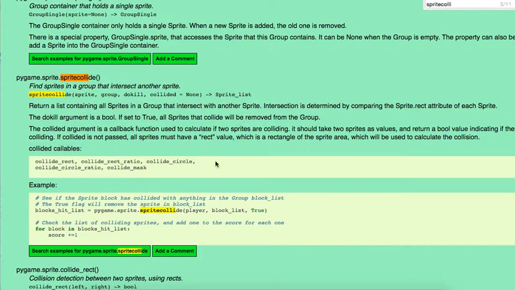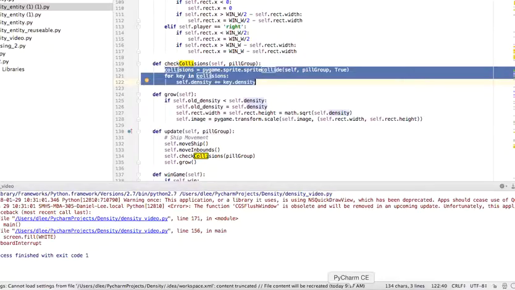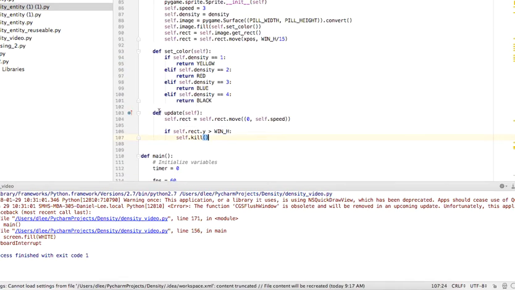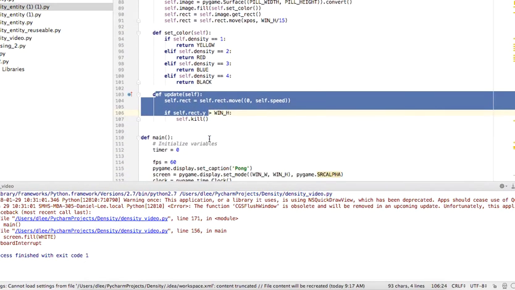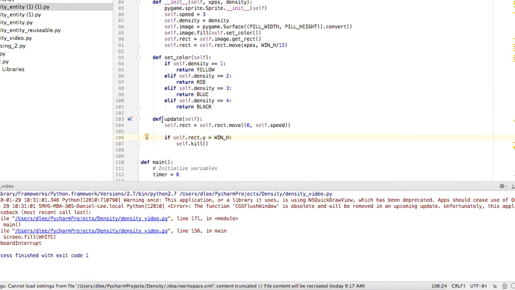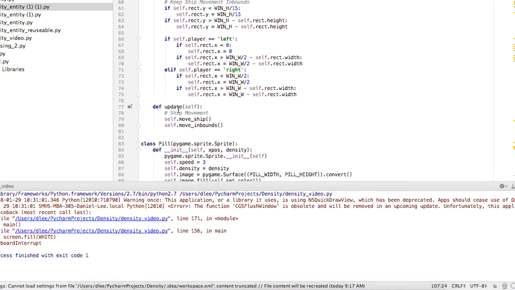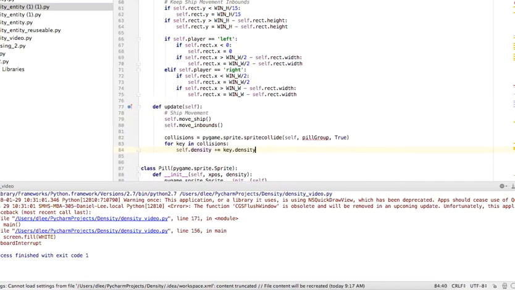All right, so let's go ahead and use the sprite collide method in our game here. So this is the update method for the pill class, right? And that, I believe, is where we want to run this. Let's see. No, actually, let's go ahead and run it in the ship update method. All right. So I'm going to drop it right in here.